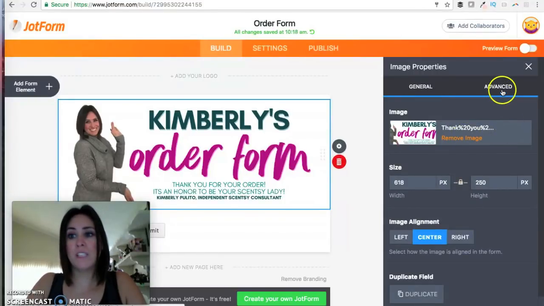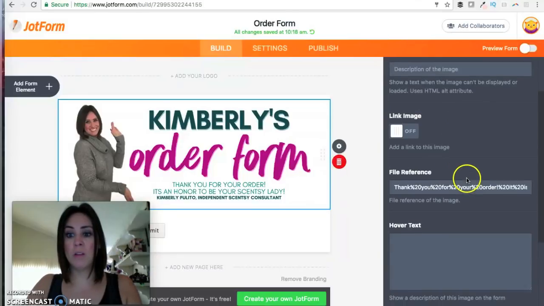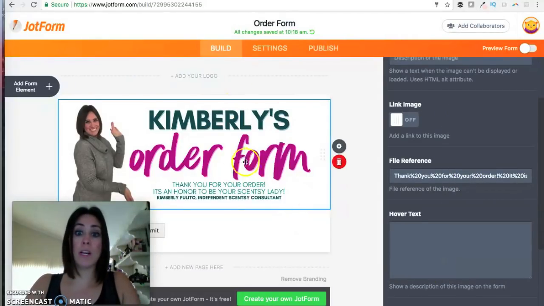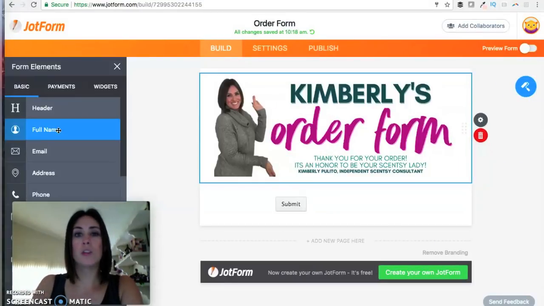Now there are some advanced features. You can come over here and you can actually link the image. People can click on the image and it takes them somewhere else. You can have hover text, so when someone actually hovers over it, it says something. For me right now, I'm just going to leave it as is. I'm going to X out. So I'm going to start adding things to the form that are relevant to an order form.